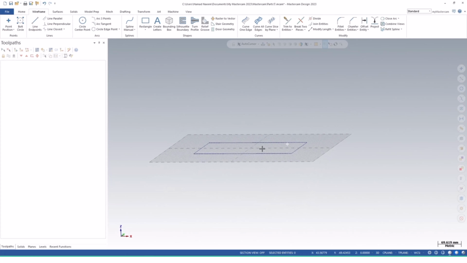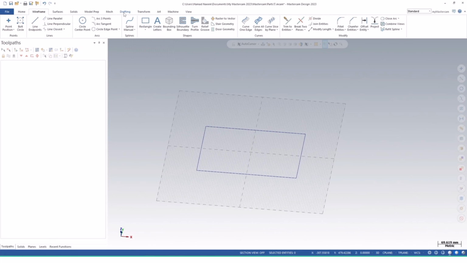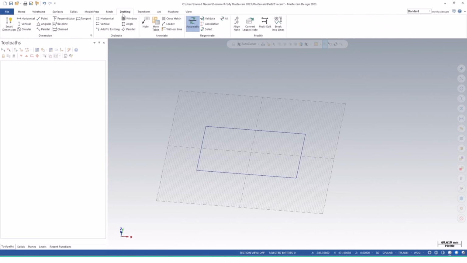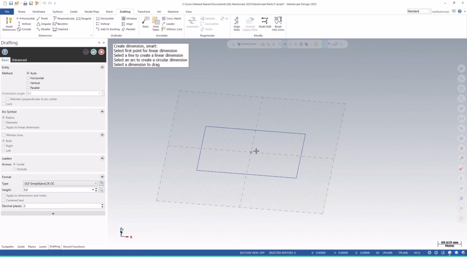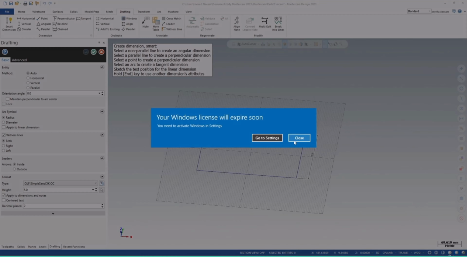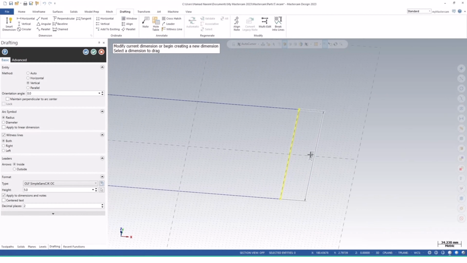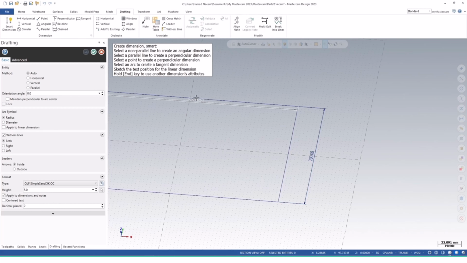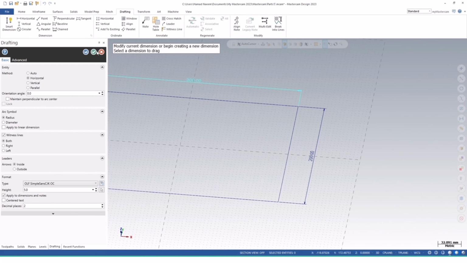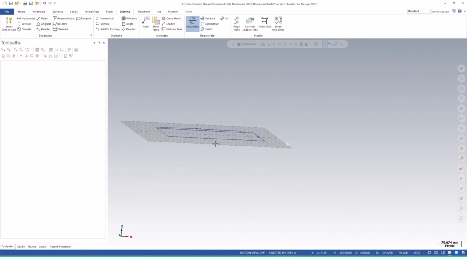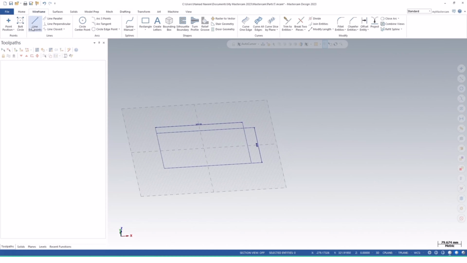So now I'm going to show some dimensions over here. I'm going to go to Draft, and in Draft I'm going to select the Smart Dimension tool. Just click Smart Dimension, select this line, and here we got the 200. And let's make this over here. That's it. I'm going to make some more lines and 2D geometries.